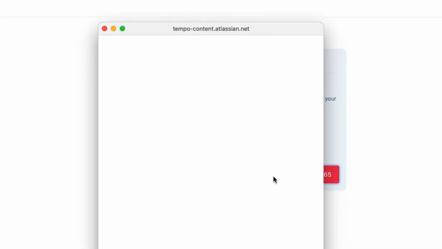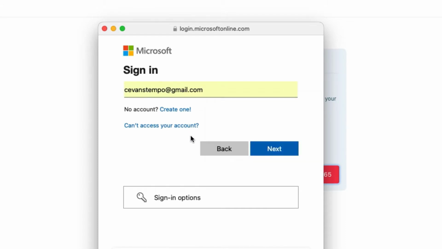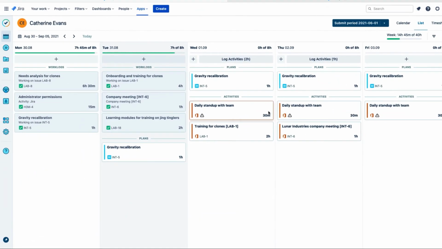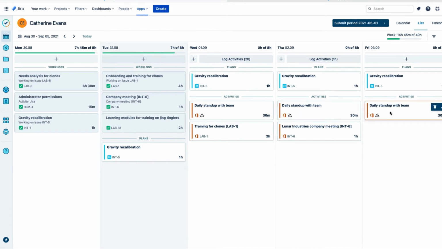So I sign in with my Office 365 account as usual and click Next. If I had more than one account, I would select my work-related one here, since I want to see only those types of events. Then I click Go to My Work, and I see my calendar events show up here as activity cards. That will be great for quickly logging time to them later.